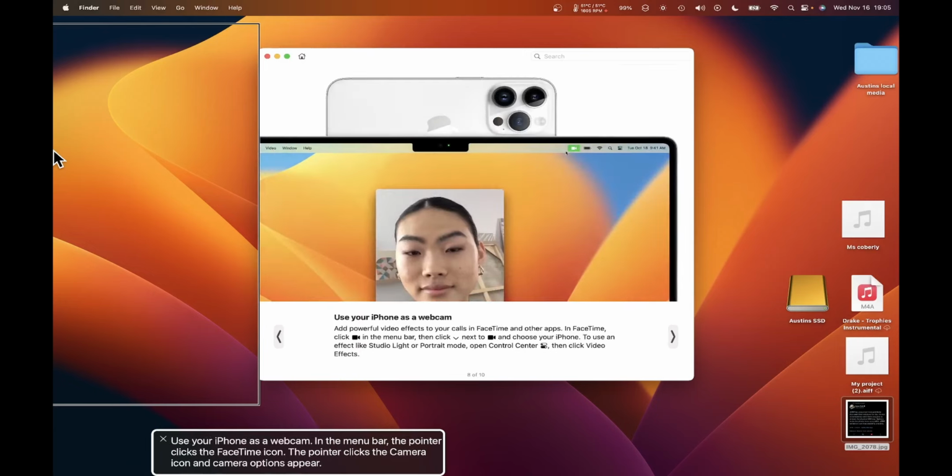Use your iPhone as a webcam. In the menu bar, the pointer clicks the FaceTime icon. The pointer clicks the camera icon and camera options appear. Alright, so I was wondering how that worked. That's cool. I have a tripod here in the studio that I could put where it'll have the phone right above the top of the lid of the MacBook, but I have a 1080p webcam on this 16-inch MacBook Pro, so I don't have to really worry about that. But if I wanted that, cool.